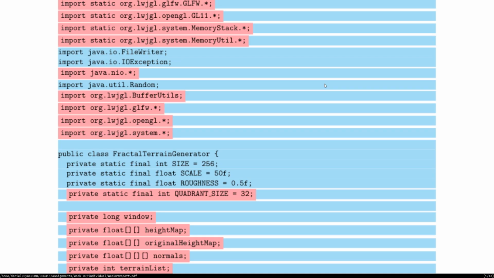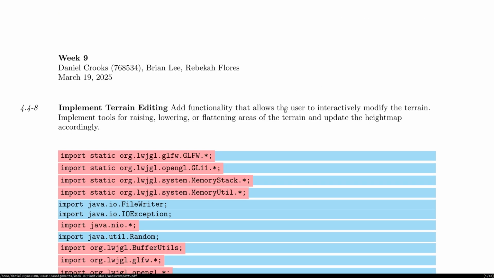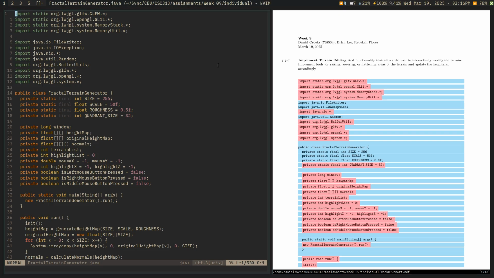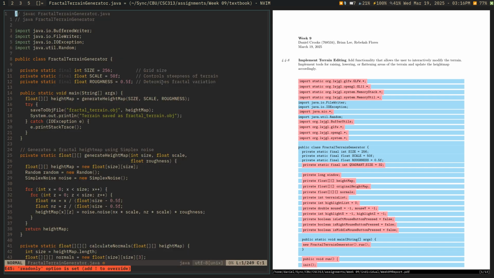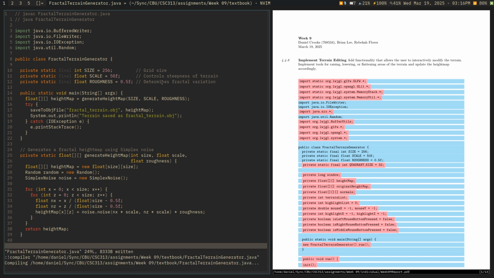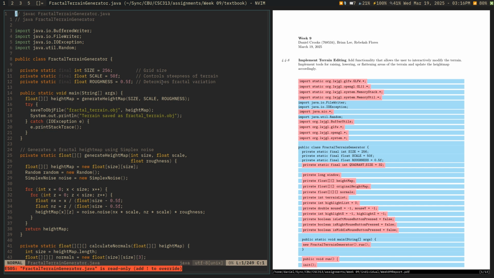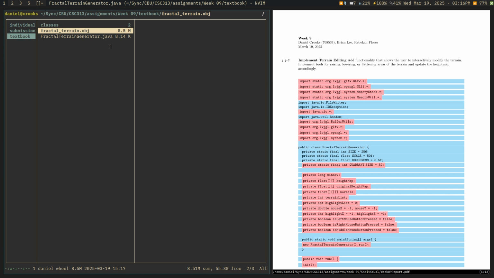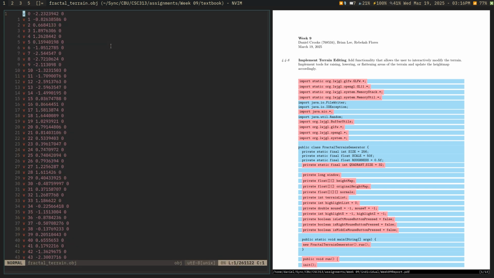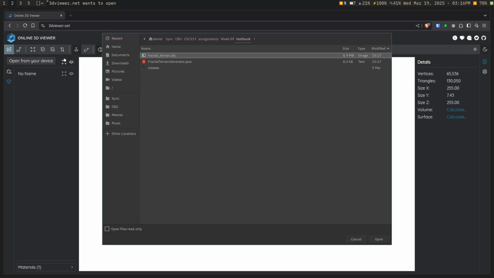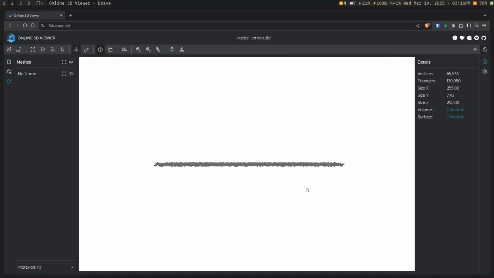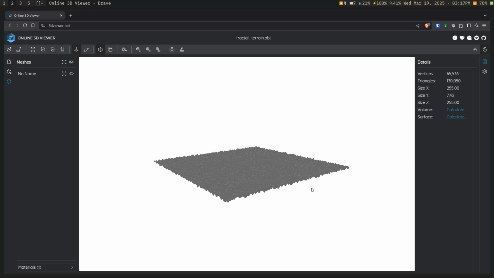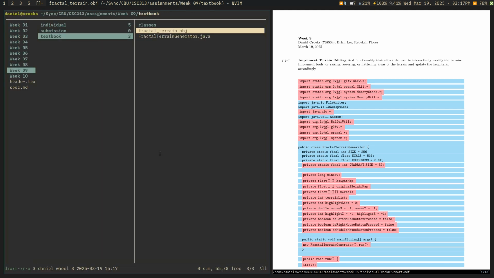Week 9, we were tasked with implementing terrain editing to add functionality that allows a user to interactively modify the terrain, raise, lower, and flatten, and update the height map accordingly. So in the textbook version of the code, we're given this Java program that, when run, generates an OBJ file and generates this fractal terrain object file, which, as you can see, is a bunch of numbers, and then when you open it, you get this fractal terrain.